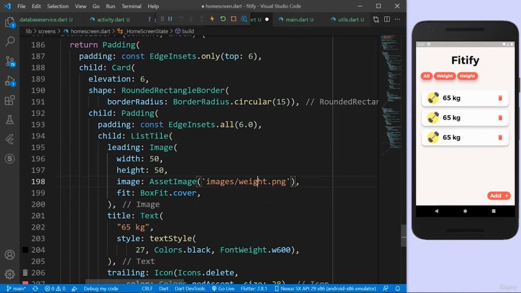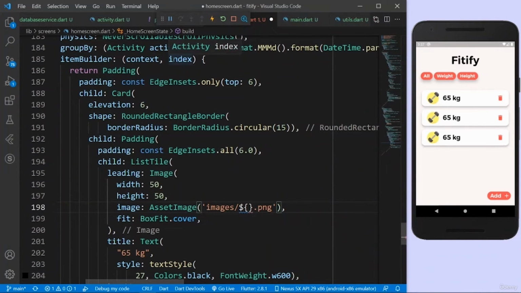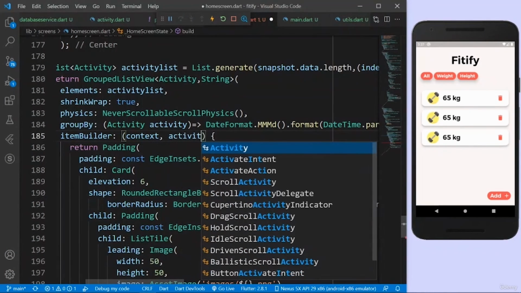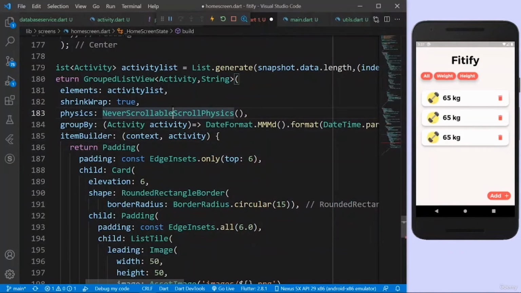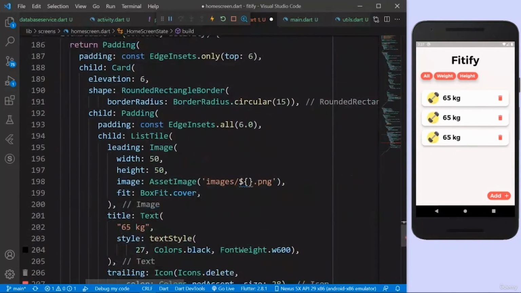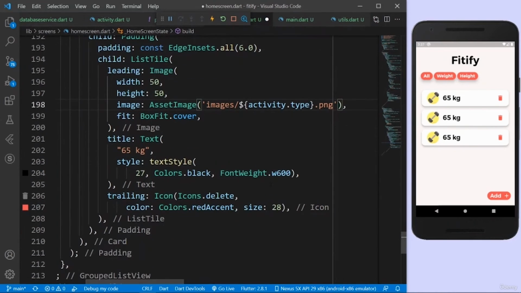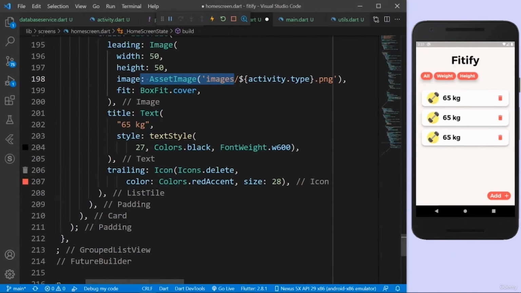images/weight.png, I'm going to say depending on the type of the activity, show the image. So here I'm going to just say, but I have to provide the activity, right? So up here, after saying context and index, but we don't have any index for the group list view. So I'm going to name it activity, because in a group list view, we don't have any specific index or something like that. It's just going to give us the activity like this. And I can just use this activity dot type. Okay, perfect. So I have fixed the image.